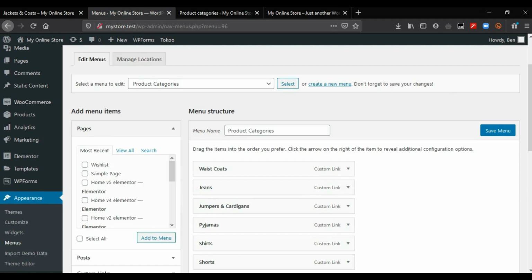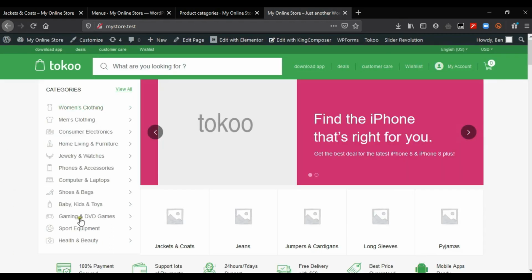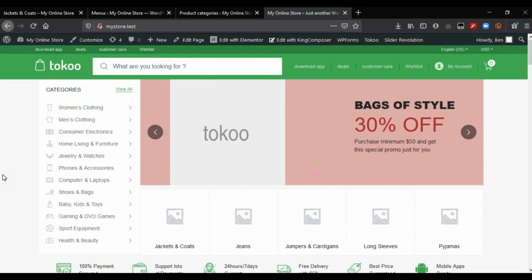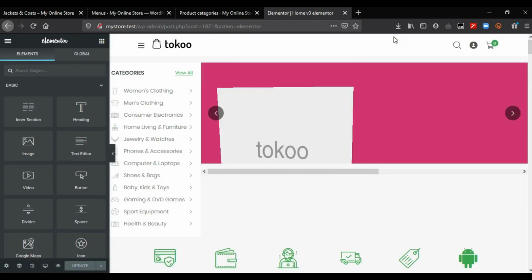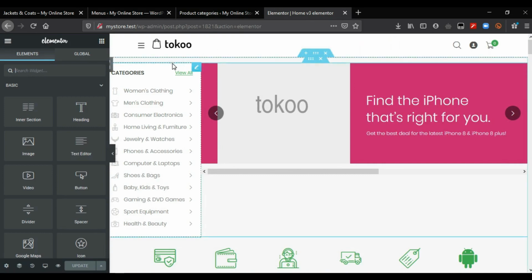So the name of our menu we are going to use is product categories. So let's go to our home page and effect the changes. So let's refresh the page. So we want to change this whole thing here to our own. So you click on edit with Elementor up here. So we are going to use the Elementor page builder to replace this particular area, this menu.